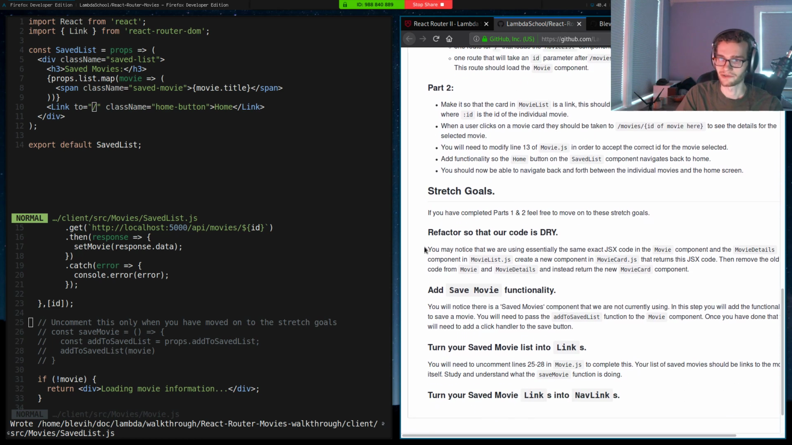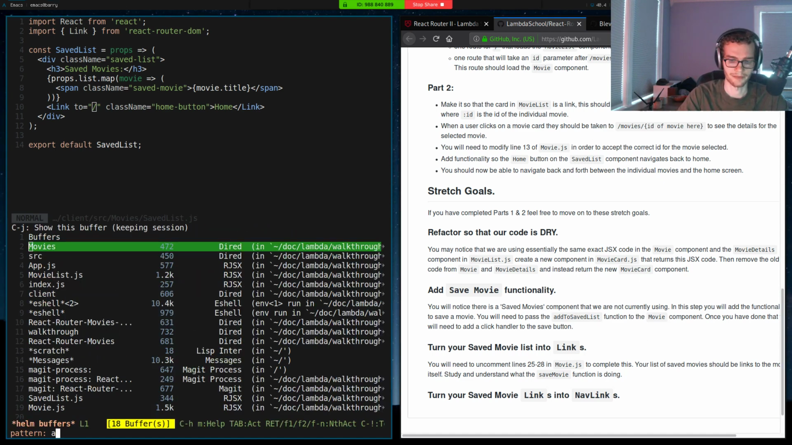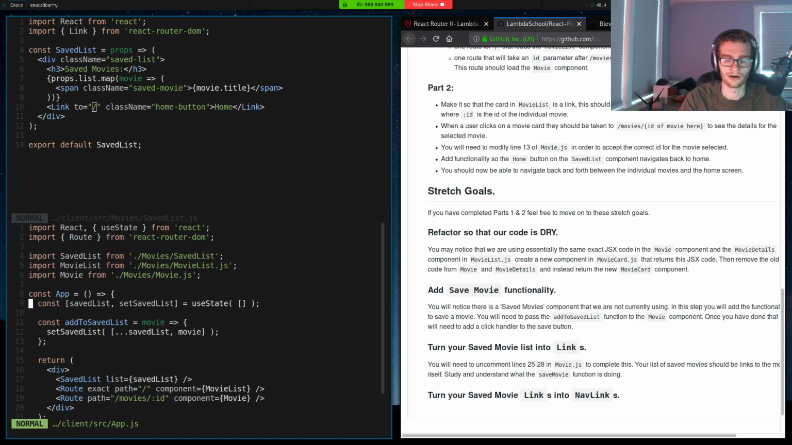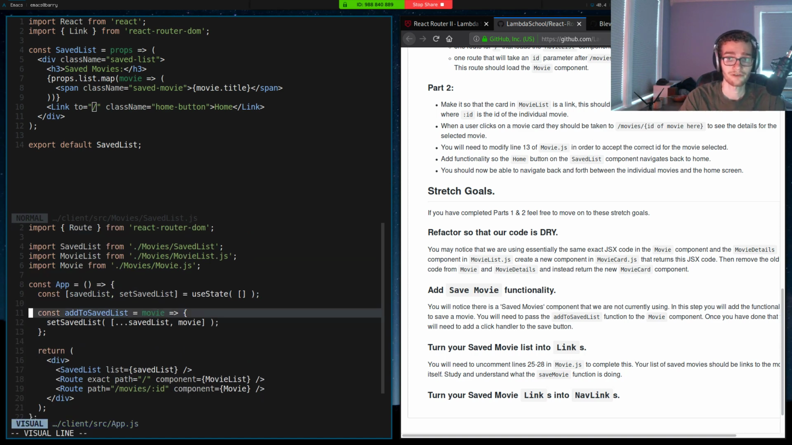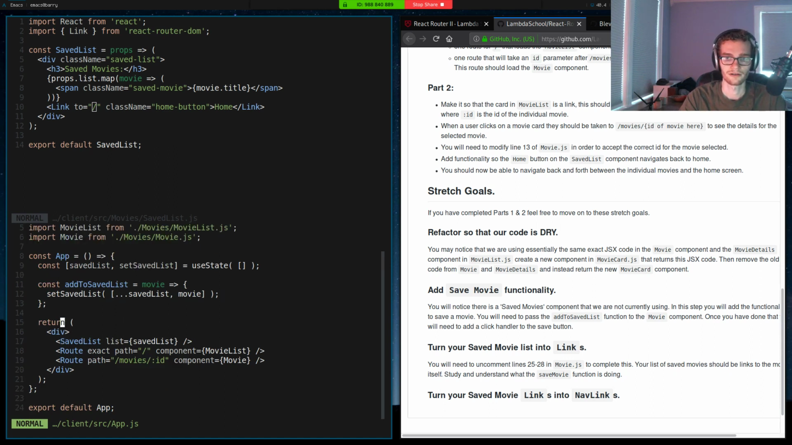So here are our stretch goals. One is refactoring our code, but I'm going to do this save movie functionality first, because this shows off some of the advanced features of writing routes and how we pass more props to things. So we have inside of app.js this functionality already set up for us to have a list of saved movies, and then a function that will add movies to that list. And you can see they're using that spread operator we got a little practice with today in lecture. And we're going to render that list inside of our save list component, that little nav thing at the top.